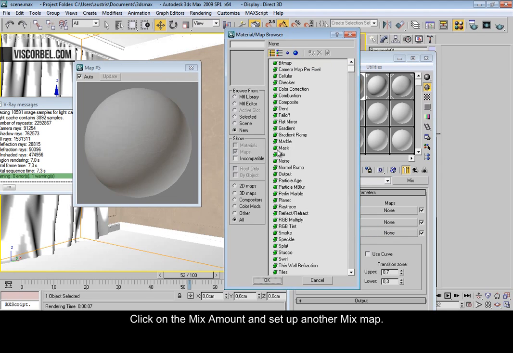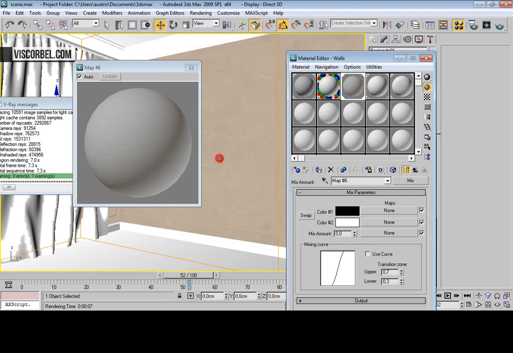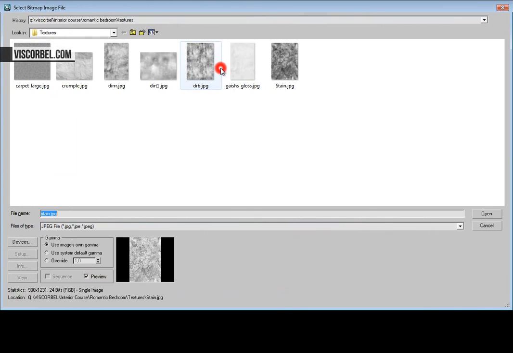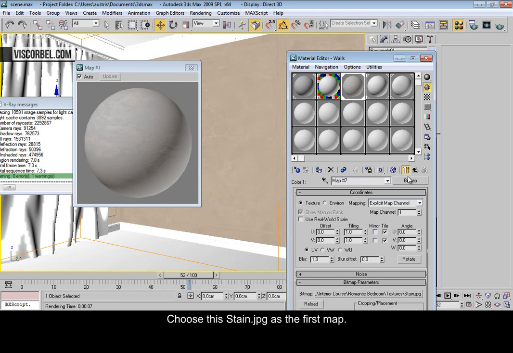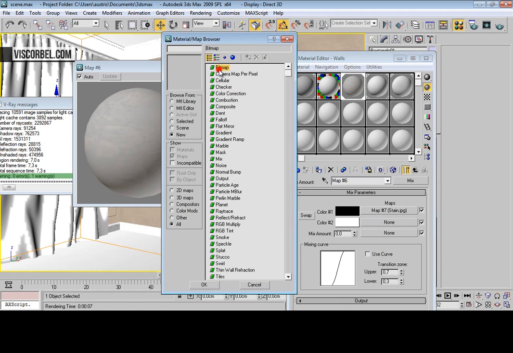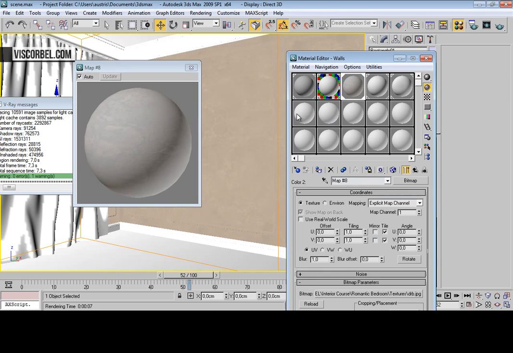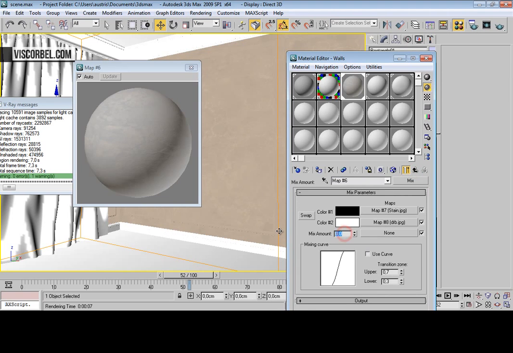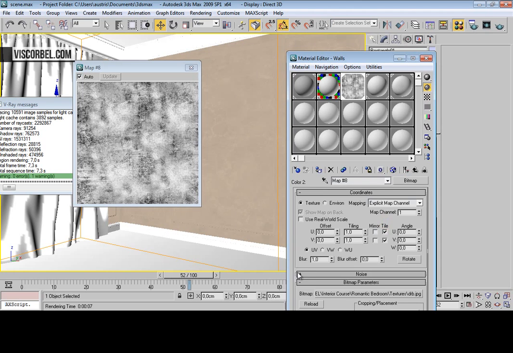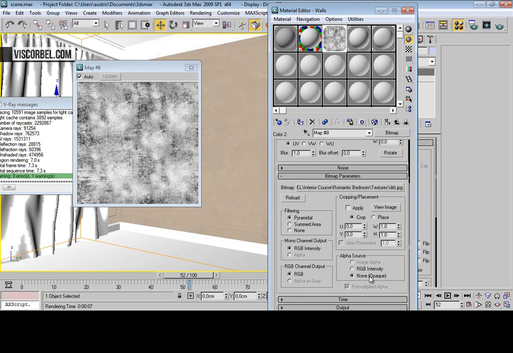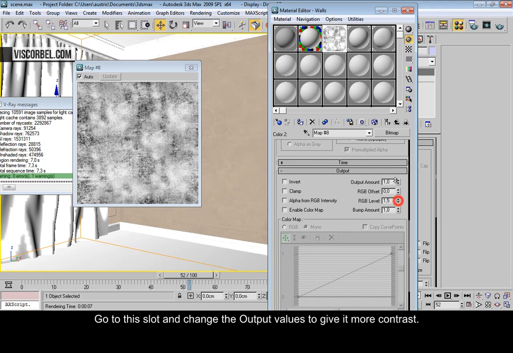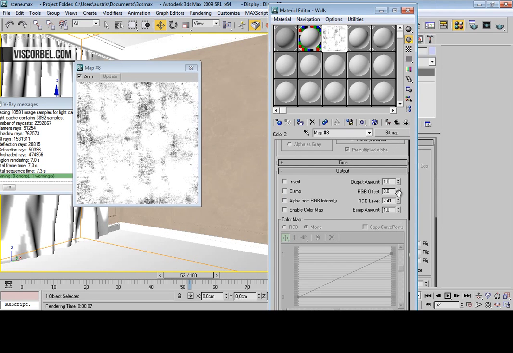And set up another mix in the mix amount slot. Choose the stain bitmap as the first bitmap, and let's use this one as the other one. Set mix amount to 50. Let's change the output values of this bitmap. Increase the RGB level and decrease the RGB offset to increase contrast.